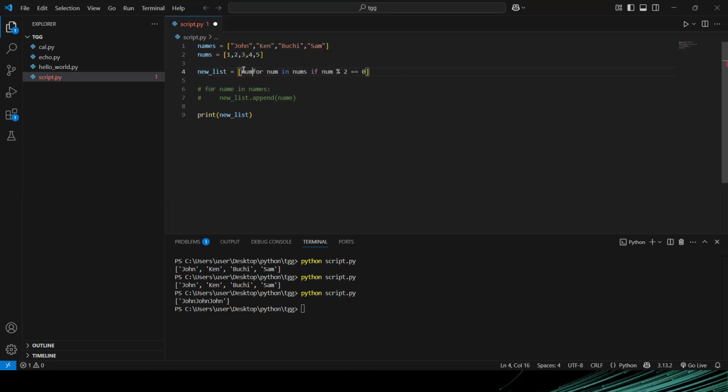Then I just want you to add num. Okay, look at what I'm doing here. I'm first of all looping through the nums list. Then for each element I'm getting from nums, I'm checking: does that item satisfy this condition? If it satisfies this condition, that means it's an even number. Then I will add it. If it doesn't, I won't add it.